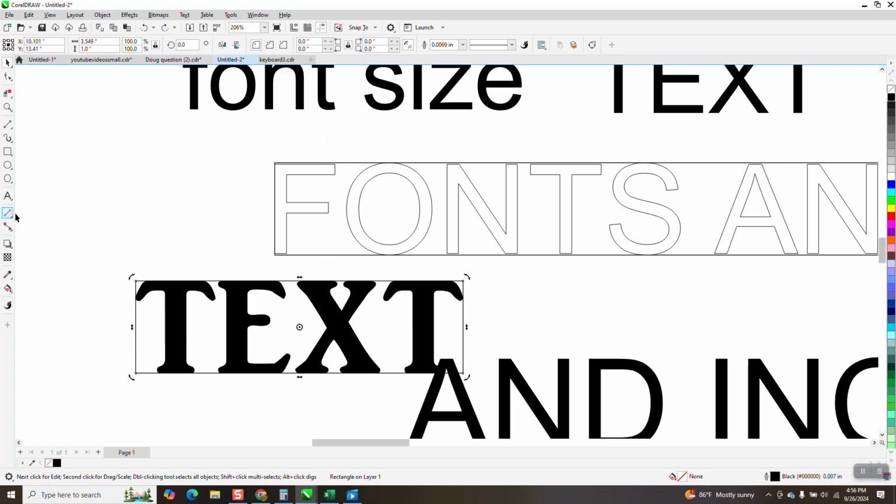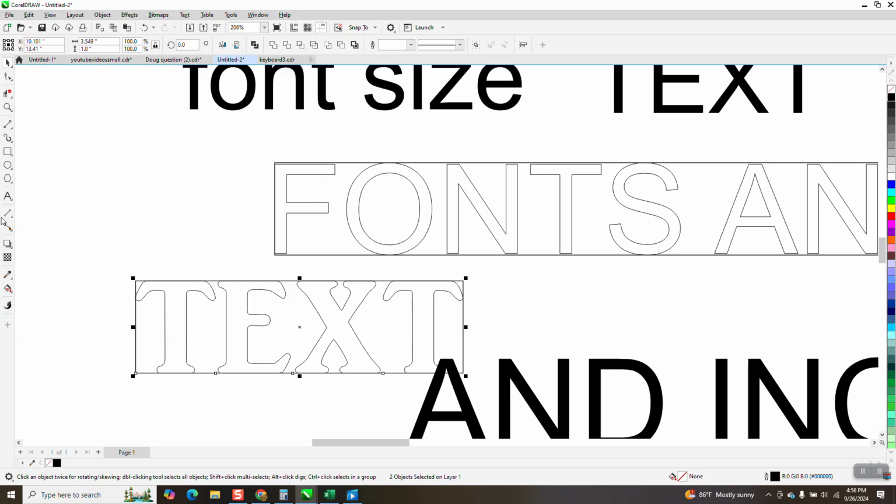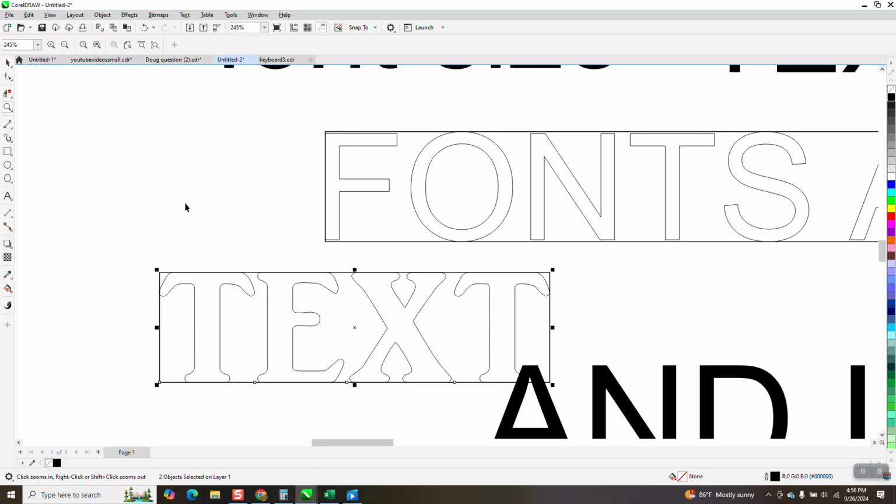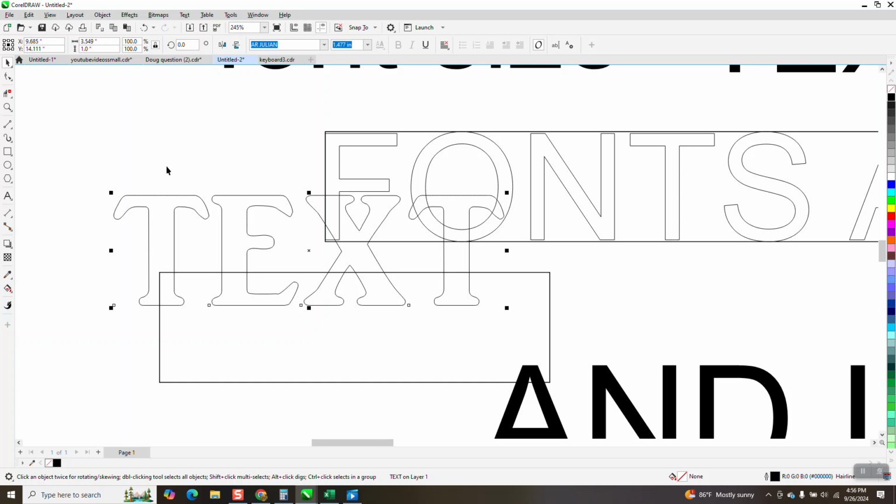Let's look at this font without a fill and an outline. And you can see this particular font is more on the money. But it still doesn't measure if you have the font. Well, now it is 1 inch.